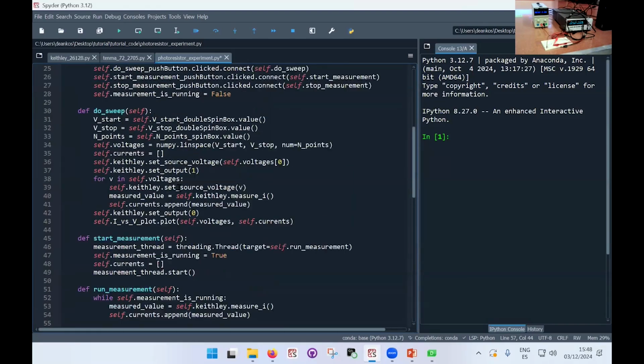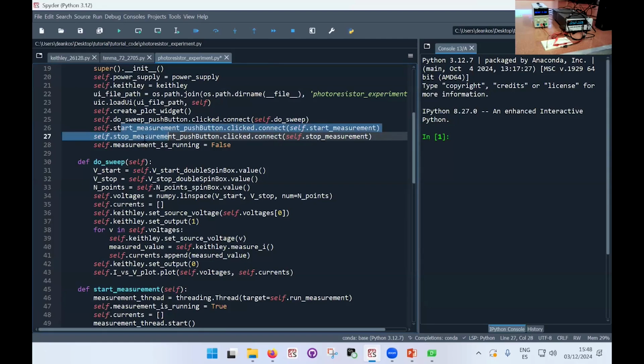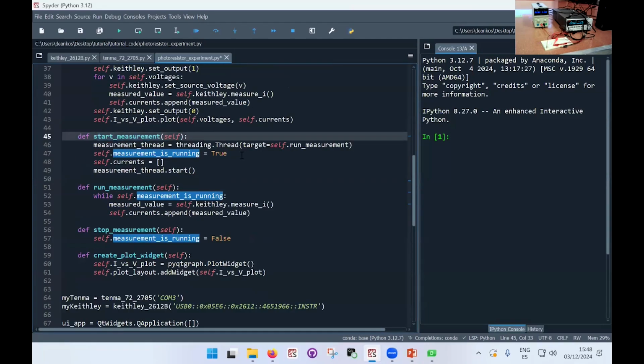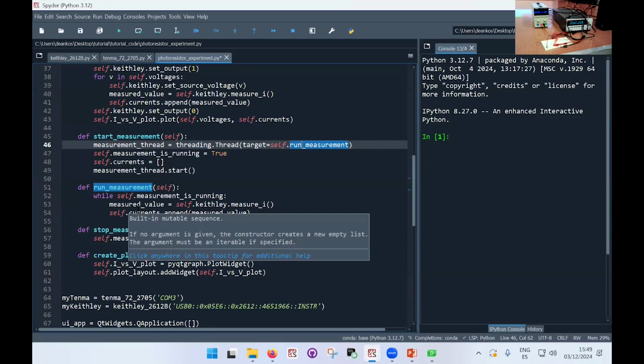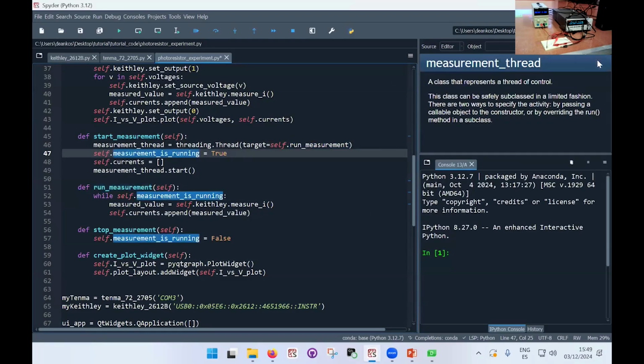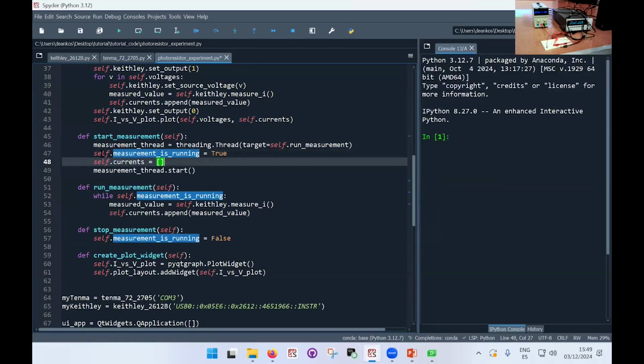So what's happening here, right? The only thing that we connected are the start and stop push buttons, right? So this is what's in the interface. Let's say I want to start the measurement. I hit the start measurement push button. This is connected to the start measurement function, okay? So the start measurement function executes. And what happens? So I create a measurement thread. So I basically assign this run measurement function to a thread. Okay, I'm just defining it. I'm not doing anything with it just yet. So that thread exists. And then I initialize this measurement is running variable as true.